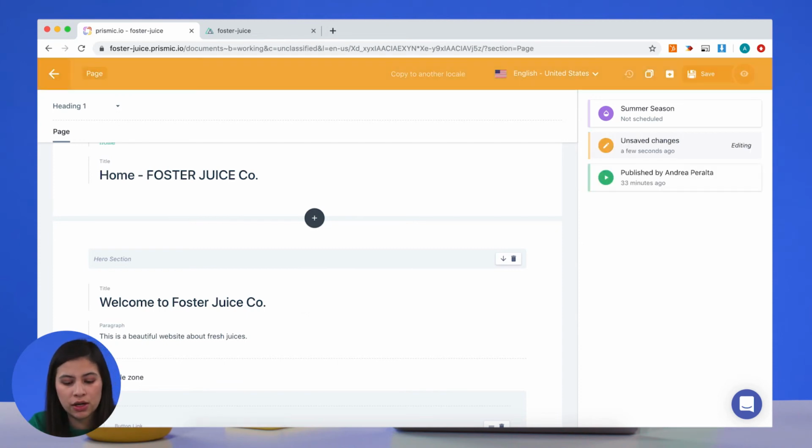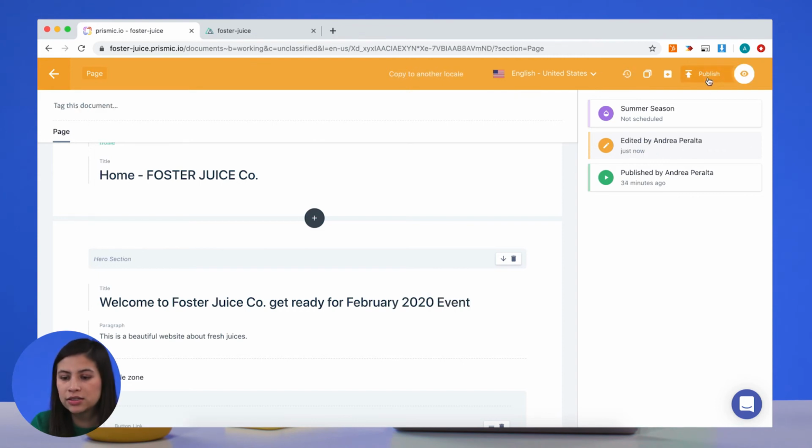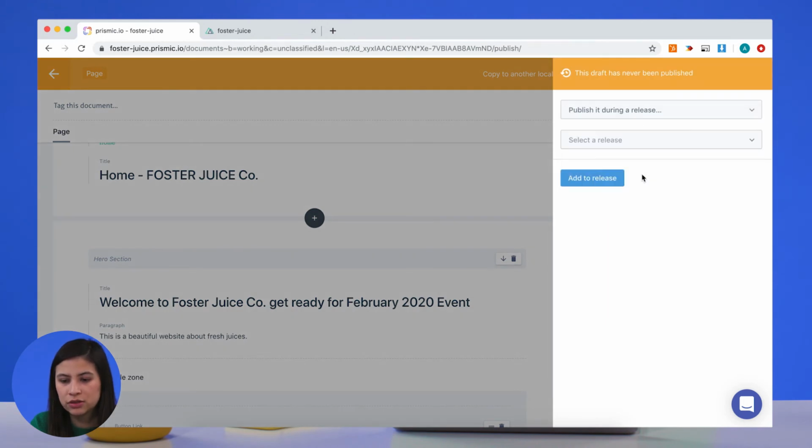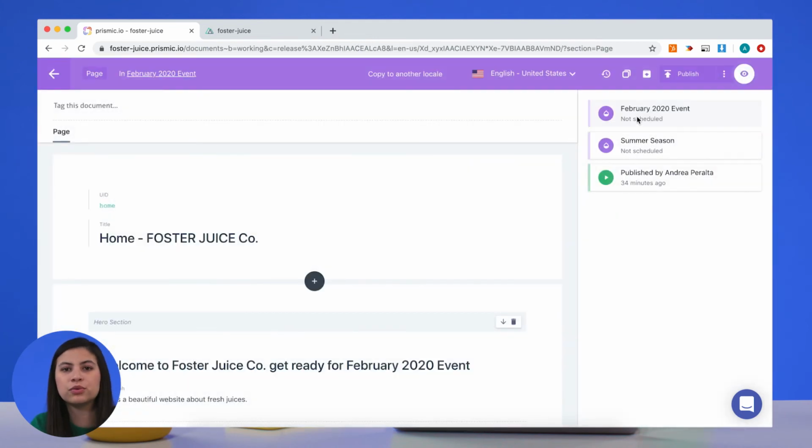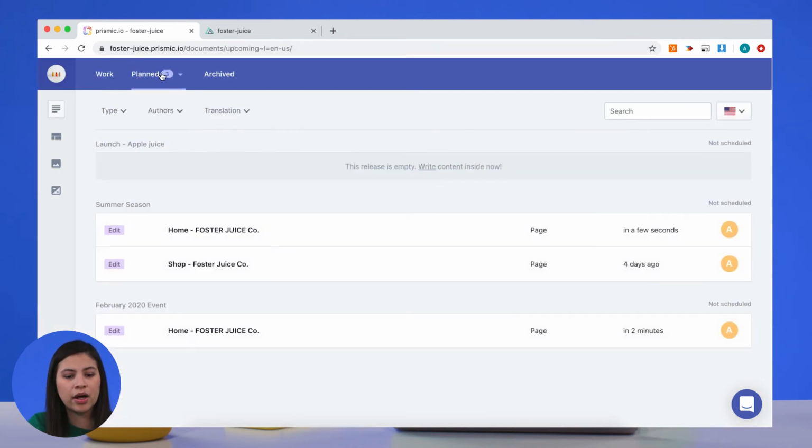And if I want to go to my home page and create a different version of this for my February event, I can write: welcome to Foster Juice, get ready for the February 2020 event. I will be able to save it and add it to the respective release without affecting the other versions. So I'm choosing here February 2020, add to release, and you will see I have 3 different versions of the document. I have my published one in green and I have 2 in purple, Summer Season and February 2020. When I go again to my plan tab, I will see everything listed here.